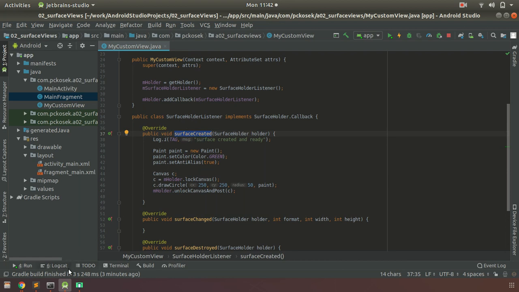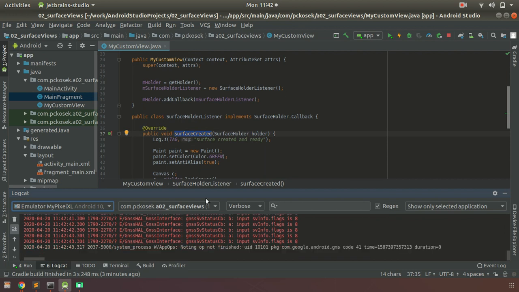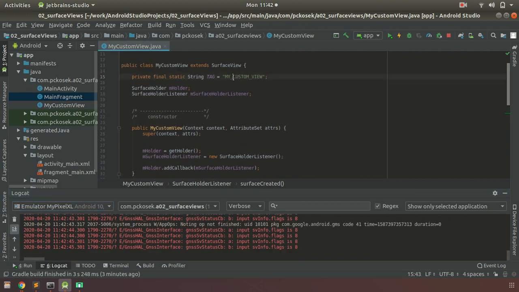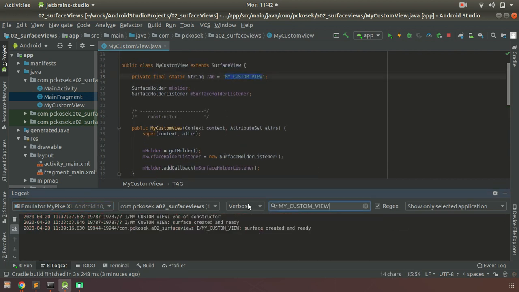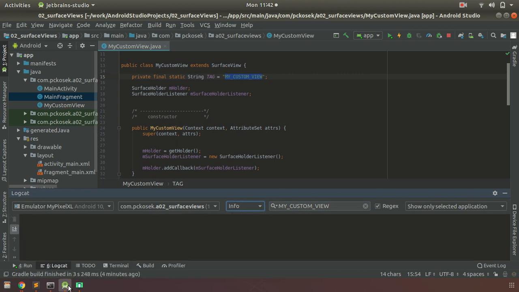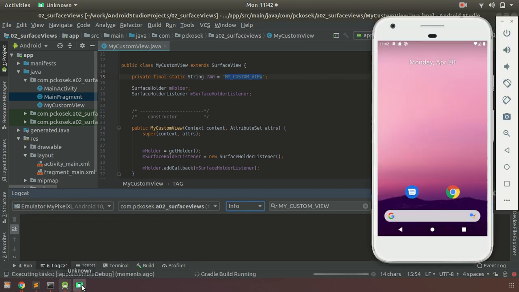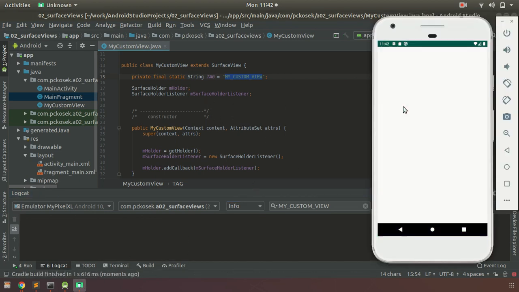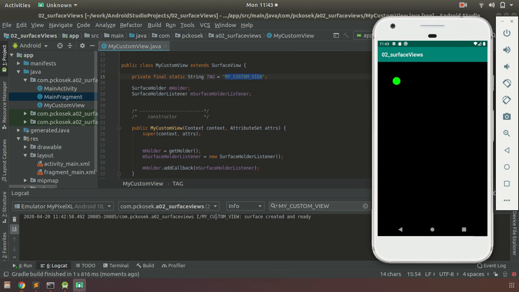I logged a message, so let's see what the logcat looked like. I probably want to look at my custom view instead. And let's just clean out some of this information over here. I'm going to redeploy so we can watch this happen in real time. The app is starting up, and we got the message surface created and ready.